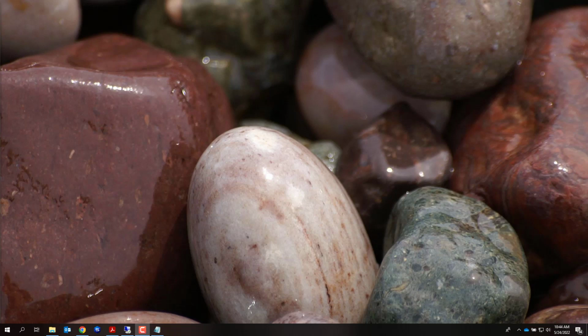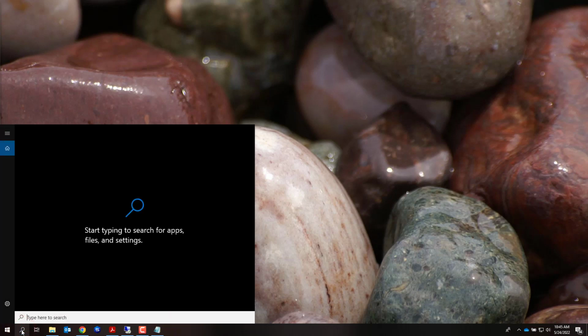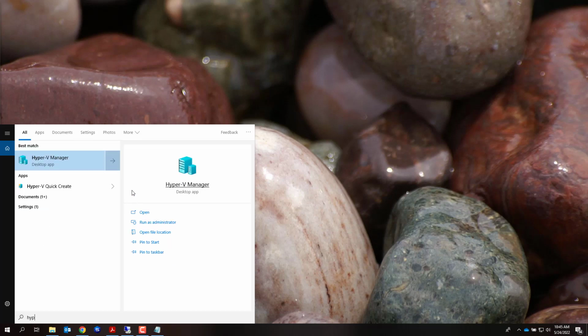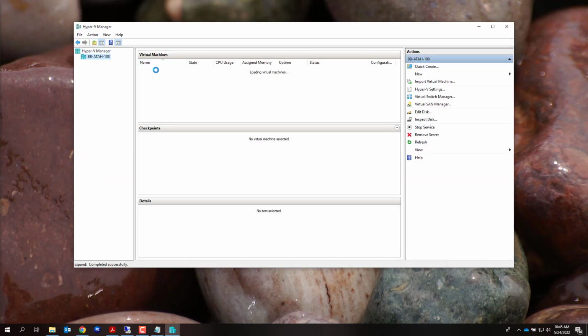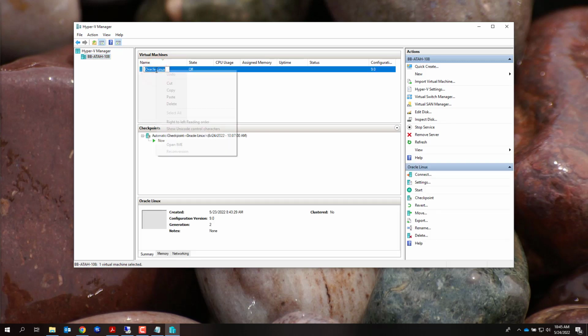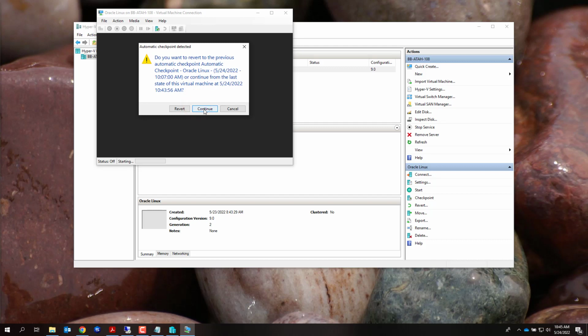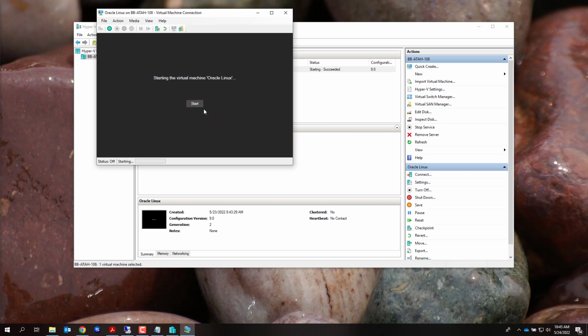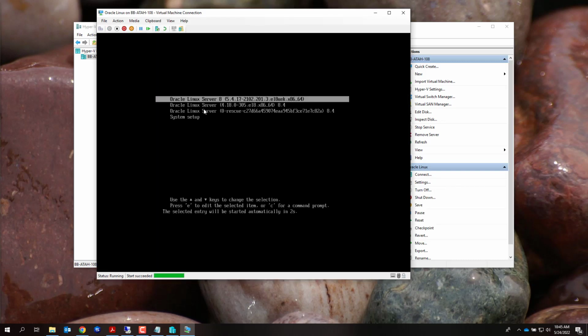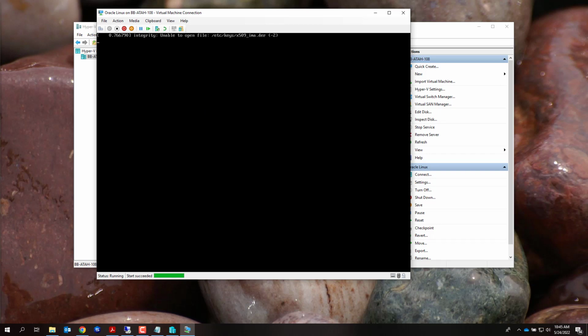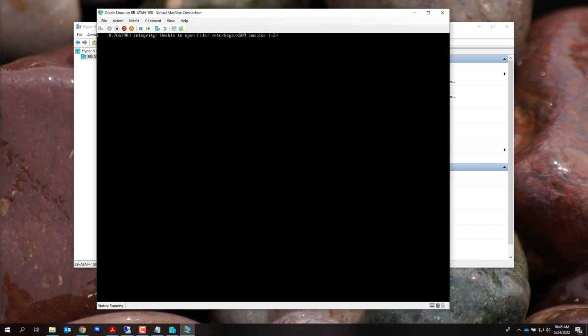We will now do project 2-2 on our Oracle Linux machine. Start your virtualization product, in my case Hyper-V, and start your Linux. We'll have to right click and connect on Hyper-V and click Start. I'll click Continue if it asks for checkpointing. Once the system starts, we're going to use our Control-Alt keys to select different terminal screens.